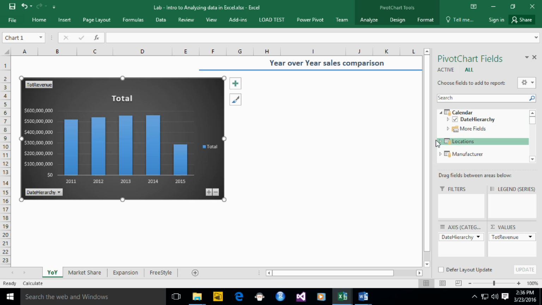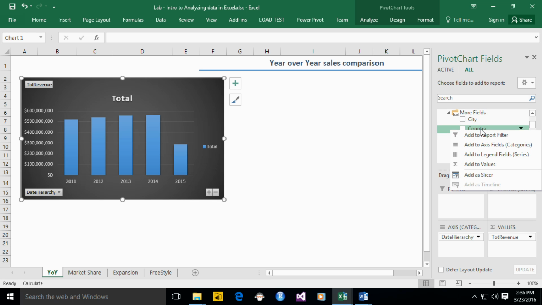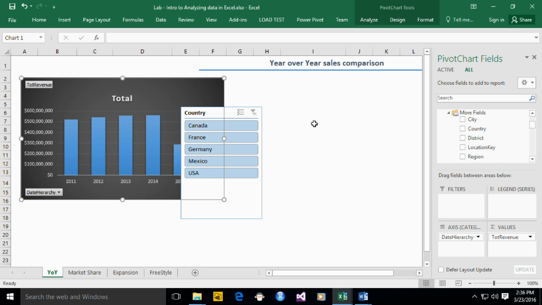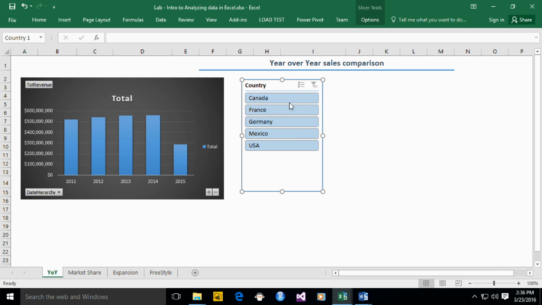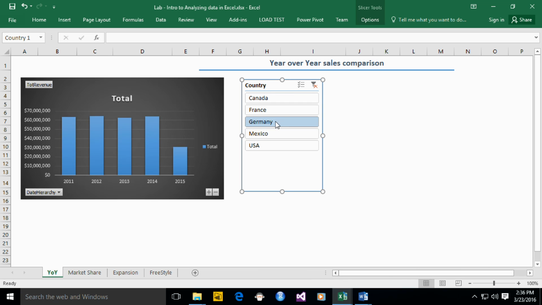And to do this, I make a slicer. Slicers are a kind of on-the-chart filter. In this case, I want to choose my country. So I right-click on country and choose Add as Slicer. And this creates a filter now for all different countries. You can now see data for USA and Mexico and Germany as I go along, right? So it's going to interact the way to analyze data in Excel.